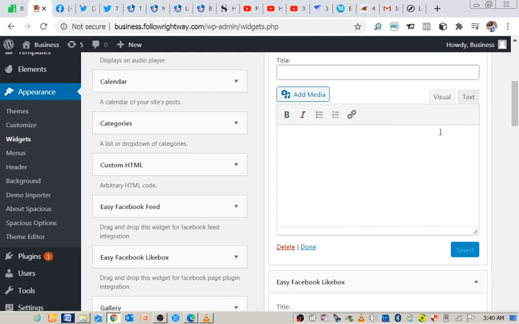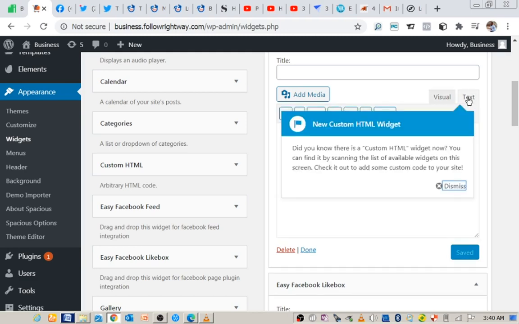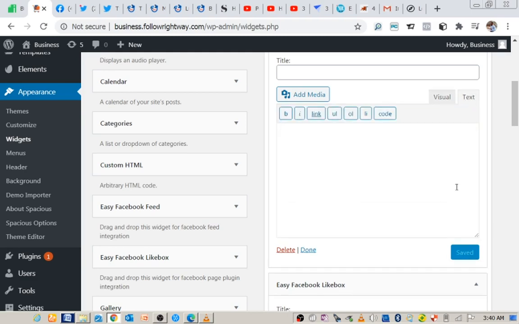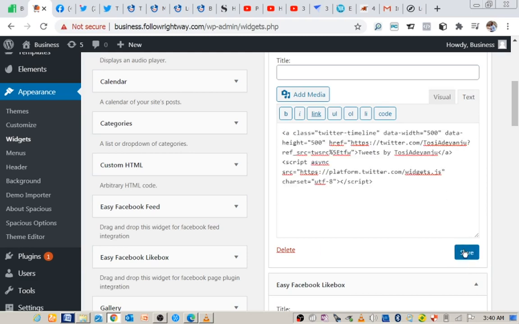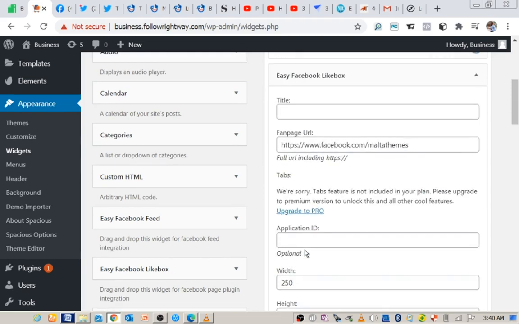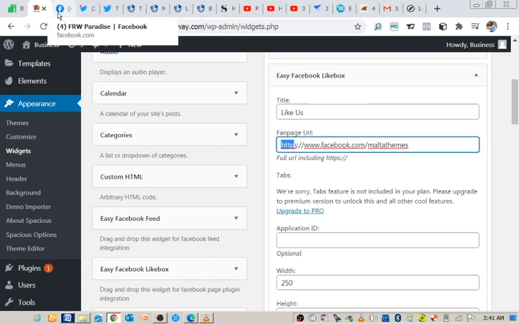and make sure whenever you want to paste HTML code or something, make sure you come to the test tab. I've shown this already, okay? So paste it and save. Once that is saved, click on done to collapse the widgets. Now here remain our easy Facebook like, right? So you can use the word like us for the title. So we are going to get our Facebook URL now to implement our page.